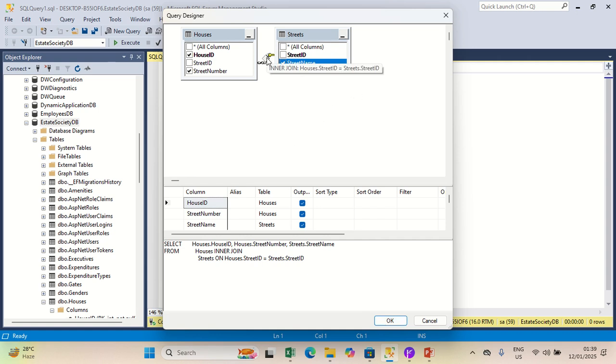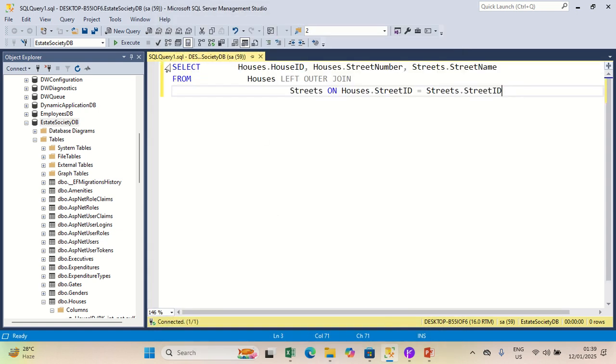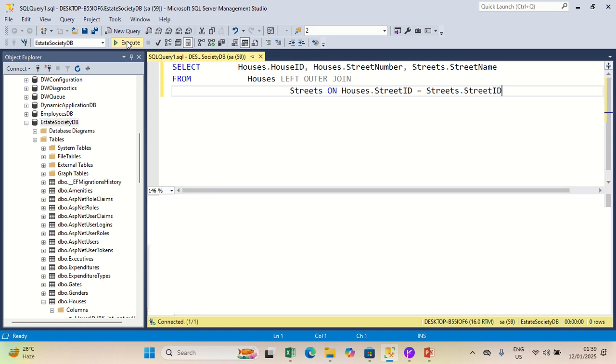Currently this is an inner join. I'm going to change it to a left outer join. So I right click and I'm going to say select all rows from houses, because houses is the left table, so now it's a left outer join. I click OK. I'm going to click execute. There is no data in the table currently.